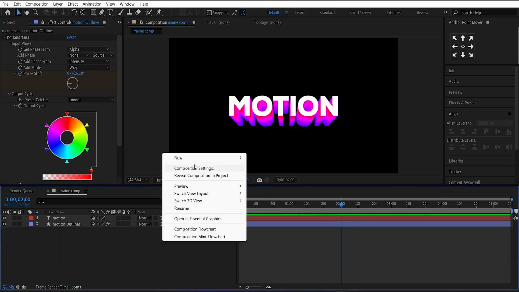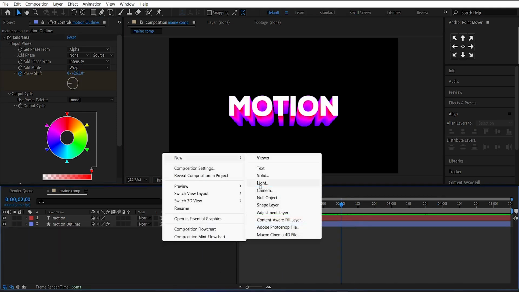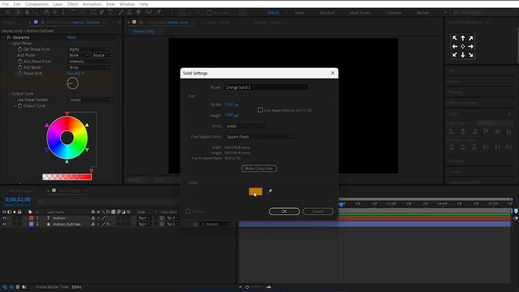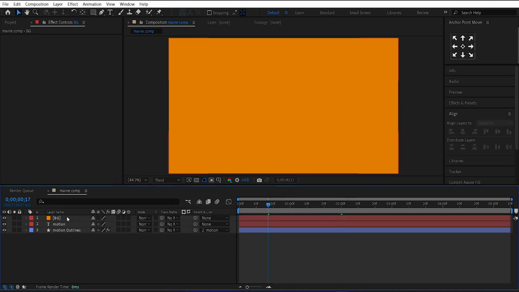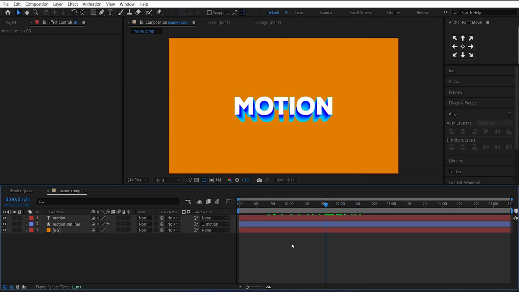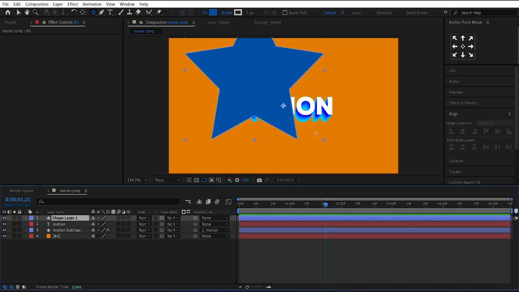Make a new solid layer for background. Set its color to a little bit dark orange. Place it behind all layers. Now, select the star tool from the toolbar, or you can use the shortcut Q for that. Set its color to dark navy and stroke value to 3. Then make a perfect star holding the shift key.